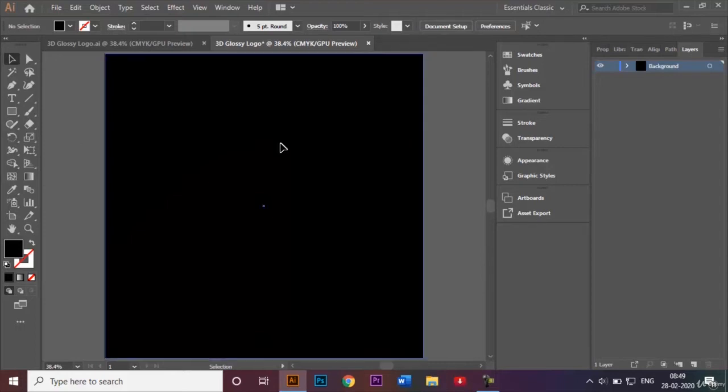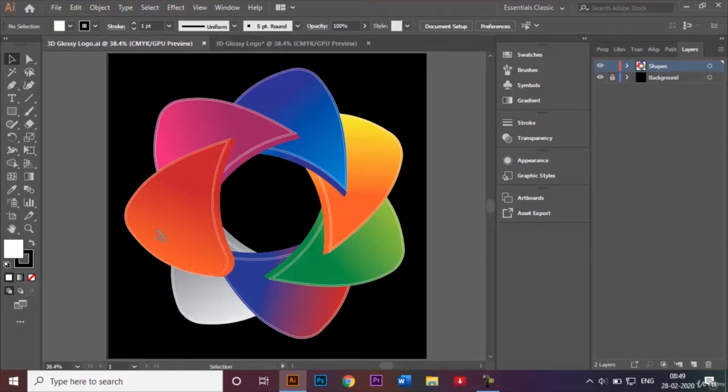Once that's done, I'll go ahead and also lock my layer. The reason why I'm locking my layer is that when I'll be recreating something like this, I do not accidentally move my background color, or make something on it or move it around, and I do not want that to happen. I want the background color to be there intact the way it is.